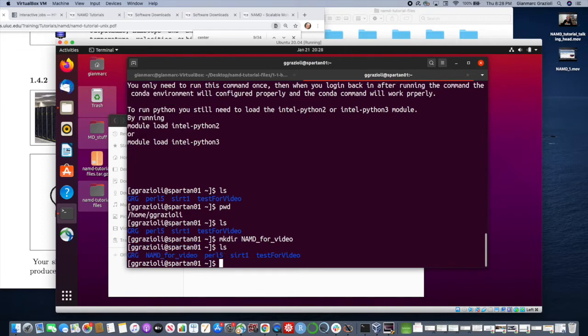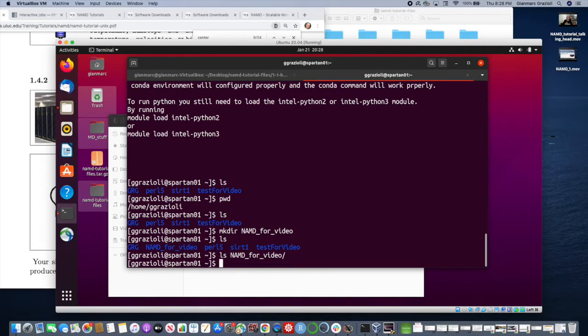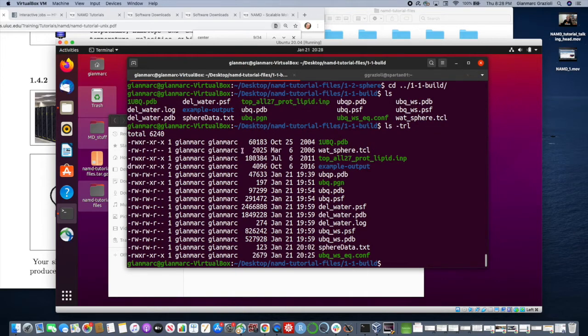And now if I list ls, I see that we have this new one, this NAMD for video. And I can type ls NAMD for video. And then we see that there's nothing in there, right? That's empty. When I hit list, nothing showed up. Okay. So now let's put something there. Well, let's see. What I need to do is I need to copy the 1.1 build directory, and I also need, let me think, the common directory. All right, so let me go up a level.